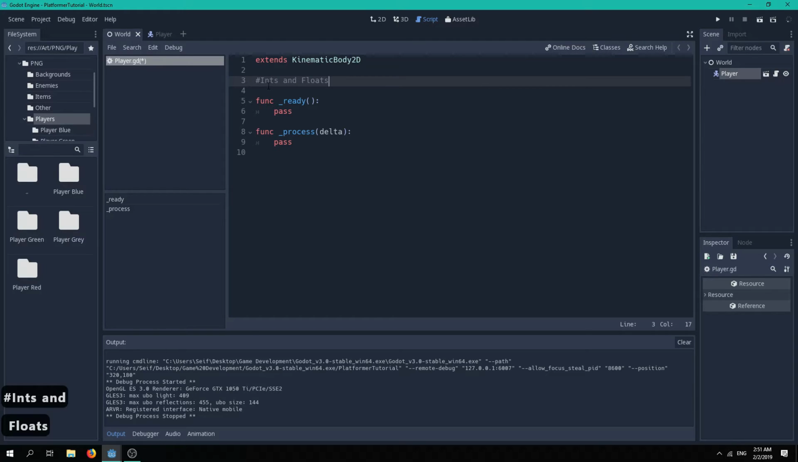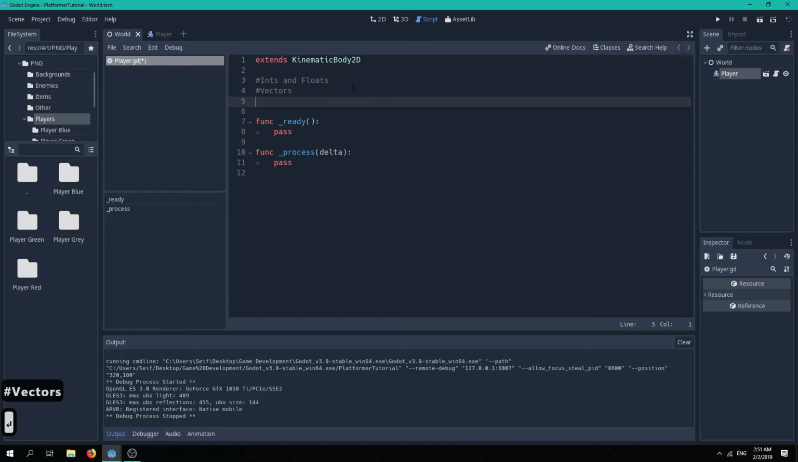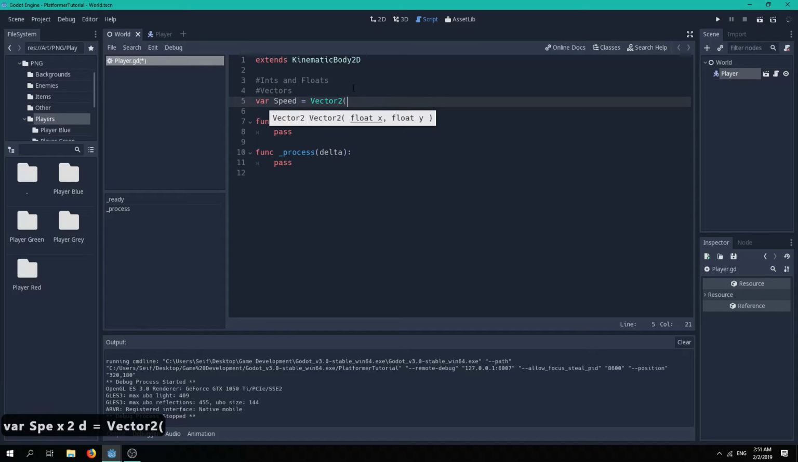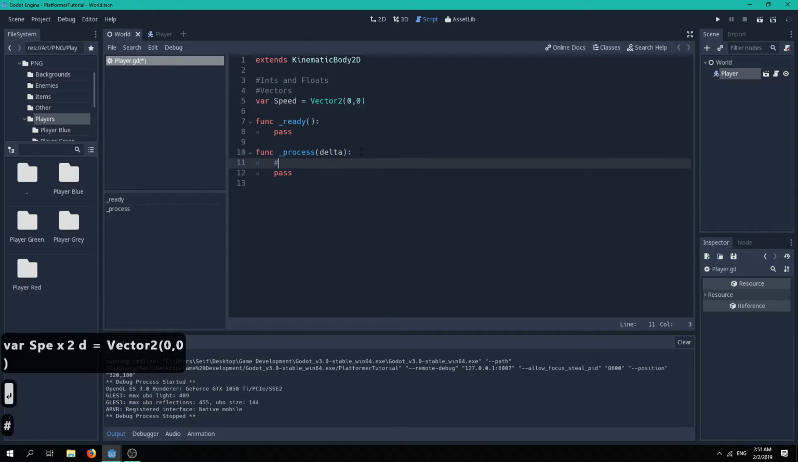Now let's create a speed variable which will be a Vector2, so that we can change the x and y speed of the player. In the process function, we will have 2 if statements to check if the right or left button is pressed.